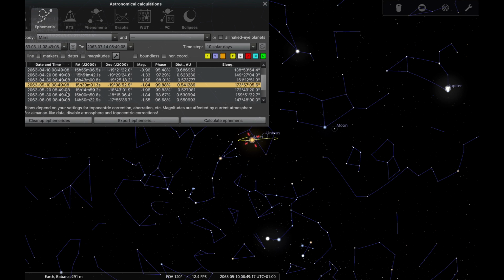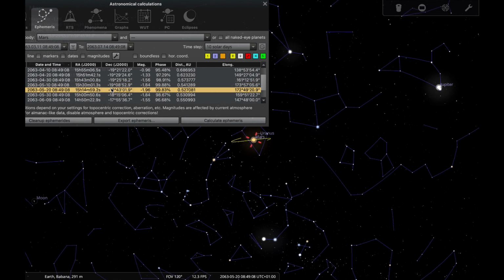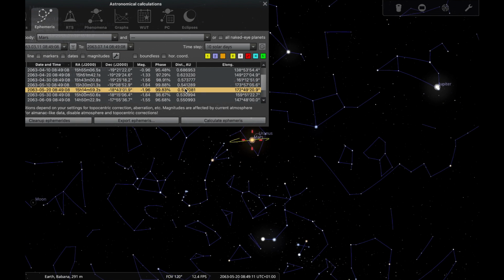Looks like May 20th is going to be the closest. Now I have this every 10 days. There may be a closer point in between those two, but I've only got it for 10 days just for simplicity because this chart got really big. It was hard to see it on the screen. I had to zoom that out a lot.